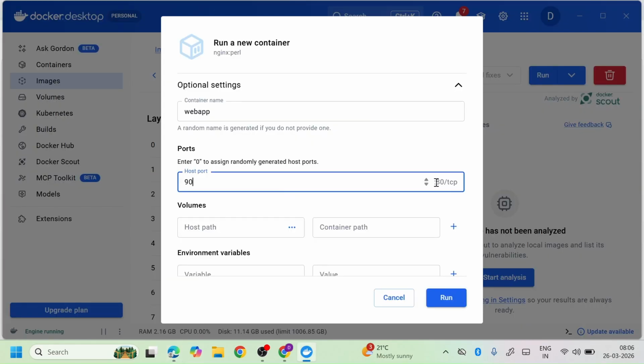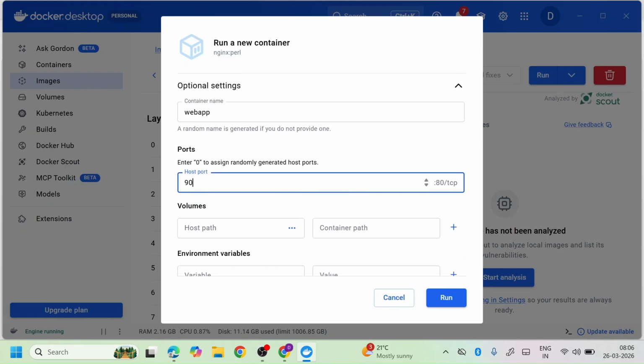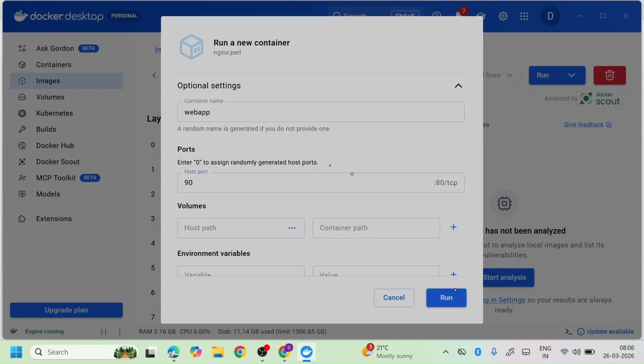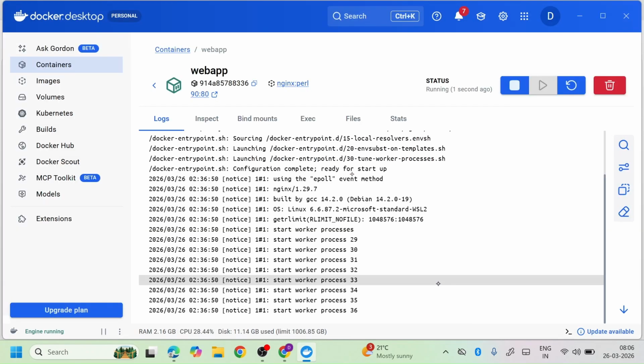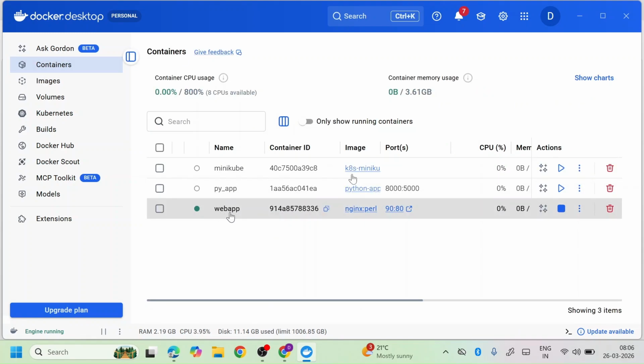Since the Nginx image runs on port number 80 by default, it is already selected. Now I'm mentioning my main gate, meaning my laptop port number, that is 90. Volumes and environment variables, I will leave as of now. We will discuss later. Then click on run. If I click on run, it creates a container. You see, it created a container. Under containers, you can see a container called web app, which is running on port number 90.